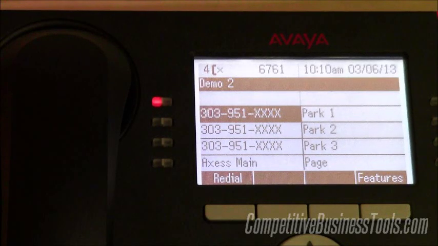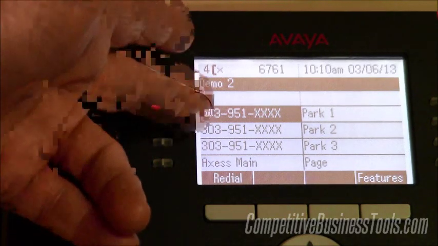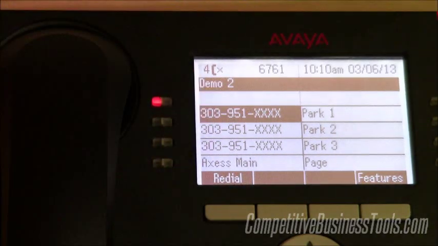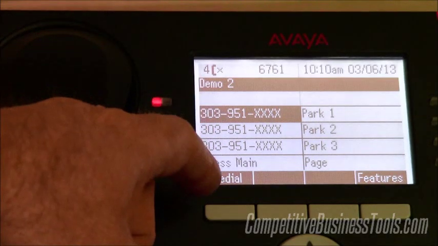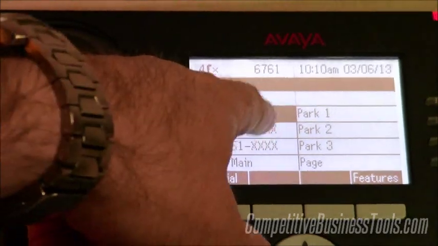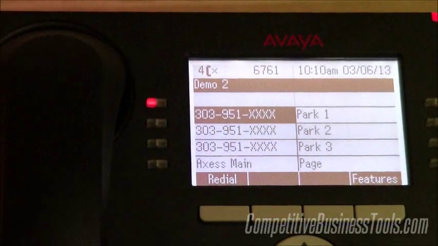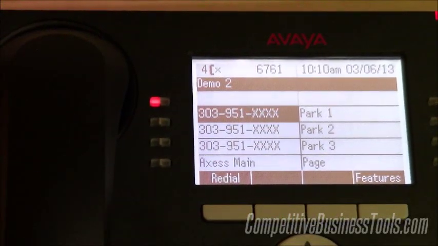So really, the 9608 is a 24-button telephone, and it doesn't have to be this big, huge footprint of a telephone. It keeps it small and concise, but still yet very powerful. This is definitely an executive telephone. On that, I got my first call, second, and third call appearance. So if I was to call this one, which is 303-951-6761, and I'll just grab my cell phone to do that.